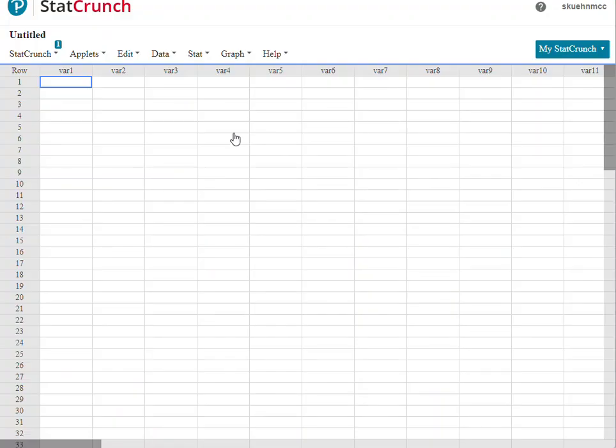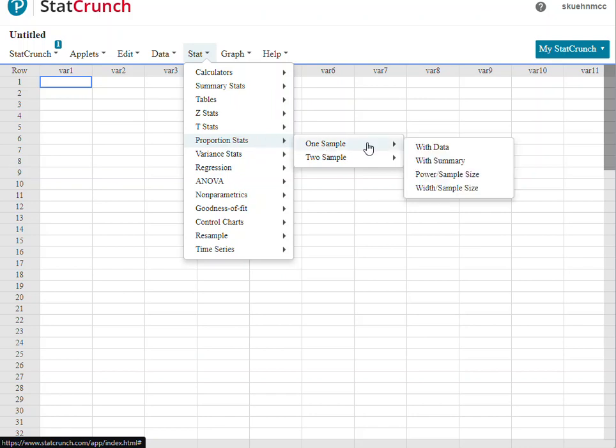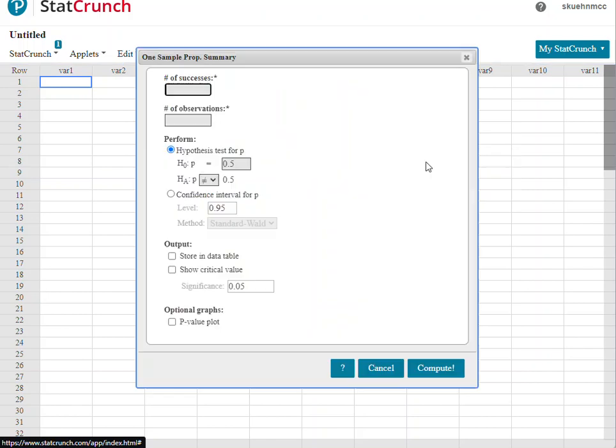So in StatCrunch, we're going to go to Stat. The parameter we're using is a proportion, so I'm going to choose the proportion stats option. We're dealing with only one sample, and our information that's given to us is coming already summarized. So we're going to choose with summary. These are the steps we're going to use to perform a hypothesis test in StatCrunch.